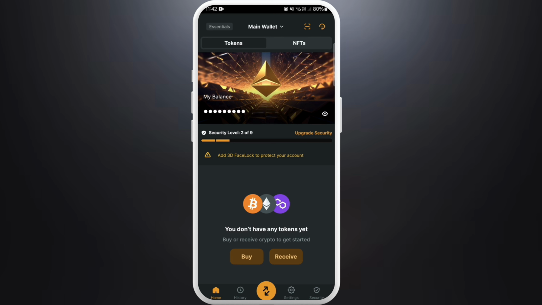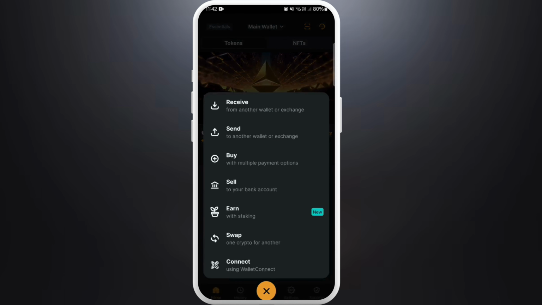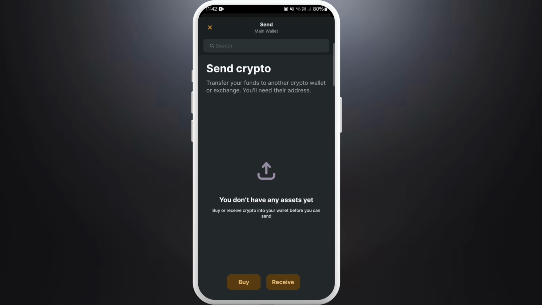Once you are logged in, you will see this interface of the app. Here you can see the arrow icon at the bottom. Tap on it. Now in order to send the Bitcoin, select the option Send.